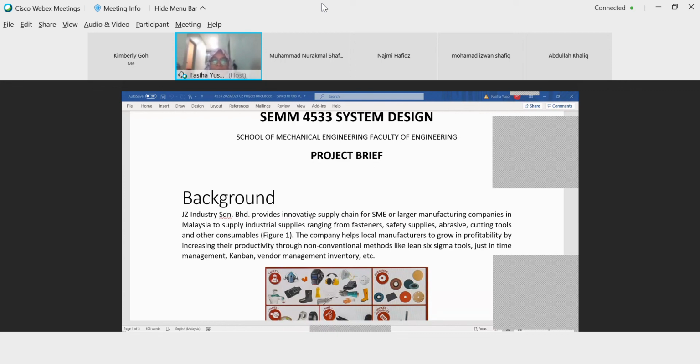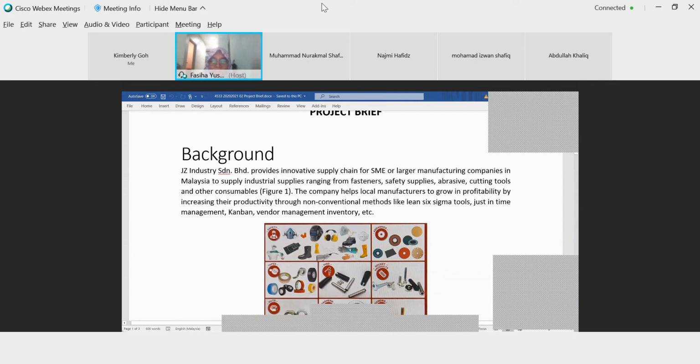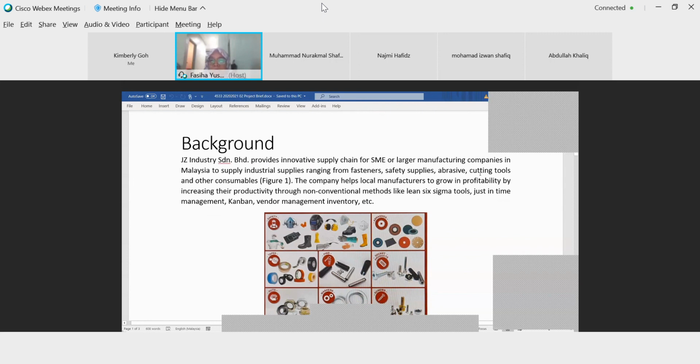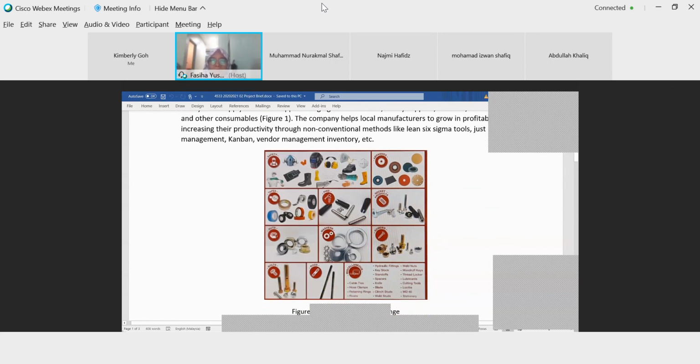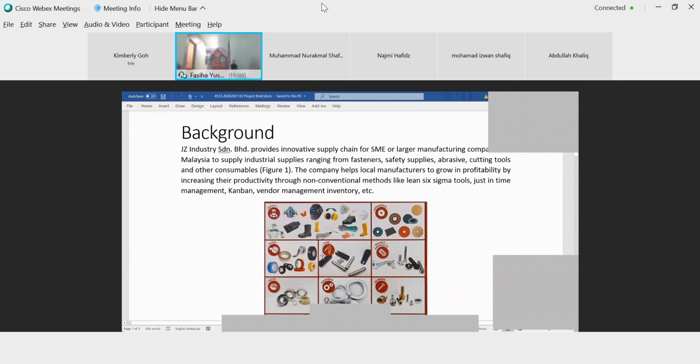Okay, so this company provides supply chain. You know, supply chain, you learn about supply chain, yeah? For SME, small and medium enterprises, or larger companies in Malaysia to supply industrial supplies. These are the examples. They supply like glove, fasteners, and nuts, abrasive cutting tools, other consumables. They supply a lot of consumables products for industries.